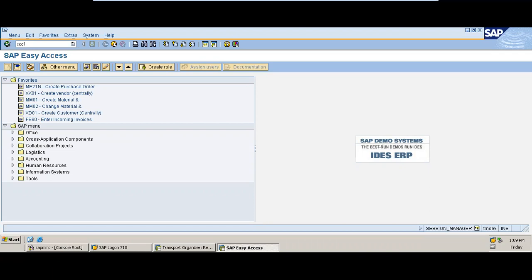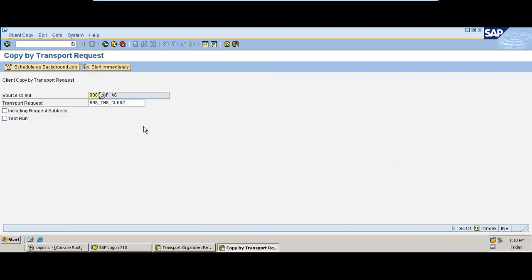Actually, for my S4HANA, I don't have access to SCC1. The business team is trying to rectify that. So I'm going to use my ECC to just explain this process. So either way, whichever application you're using is fine. So I'm going to go to SCC1. Remember, I want to transport the request I've copied.